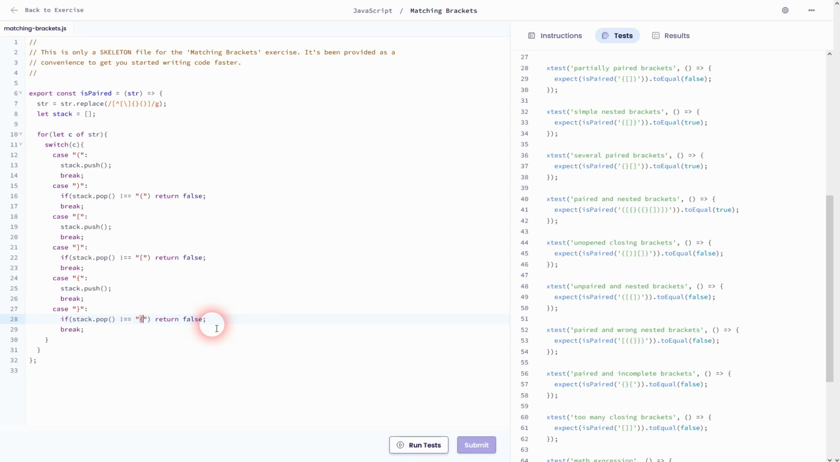Let me check. Obviously we want to push the c, so I've forgotten to add that here. So if we've got this opening bracket, we want to push it to our stack array. So don't forget to add the c inside of the push. And now we should be good.